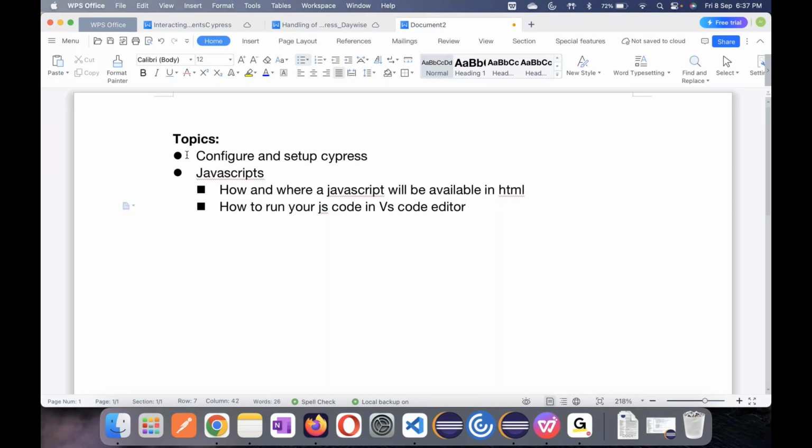Since it's a starting session, we are taking it a little light, covering the configuration, what JavaScript is and how JavaScript works. But going forward, maybe starting from tomorrow, it's going to be a full-fledged session.